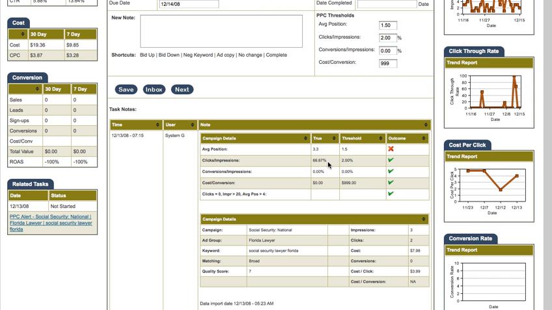All of the other thresholds that were set, in this case just one other threshold, we set saying the click-through rate should be 2%. In this particular case it was 66%. So that obviously was not the reason it was flagged.